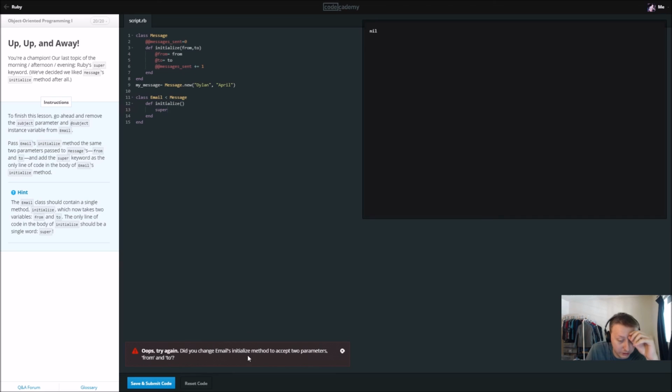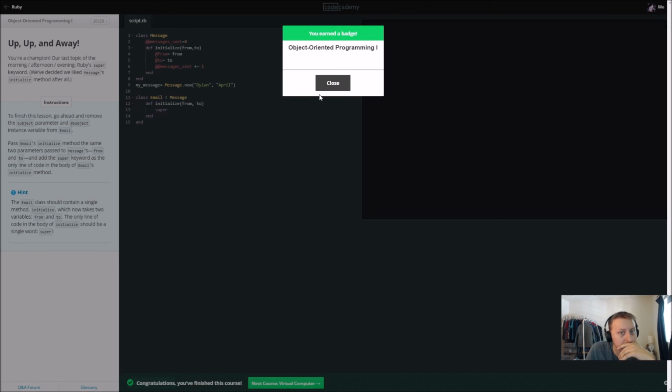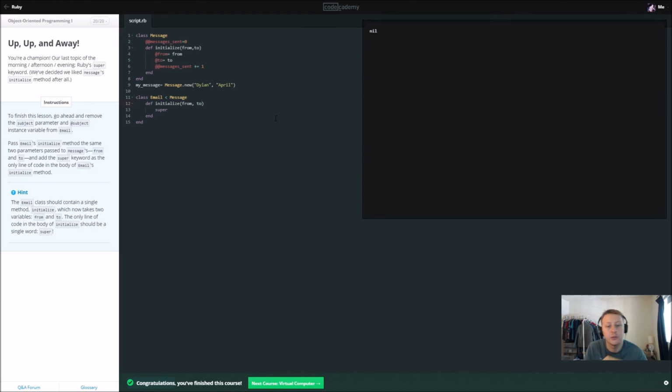Did you change the Email to accept two parameters, from and to? Alright, so from and to. I don't know why you would need to do the super there. You should just be able to inherit it itself. But all in all, that was our first object-oriented example in Ruby.